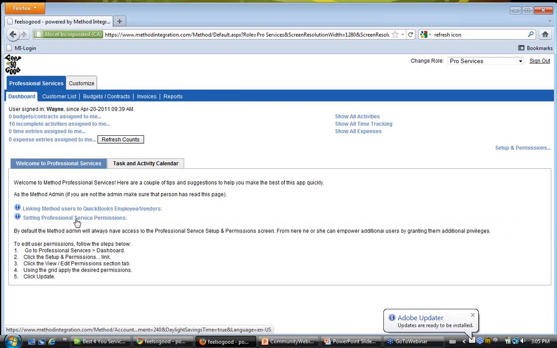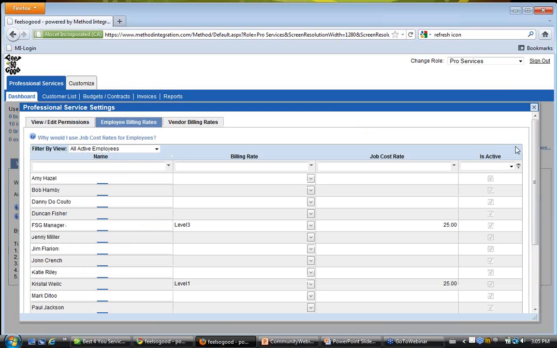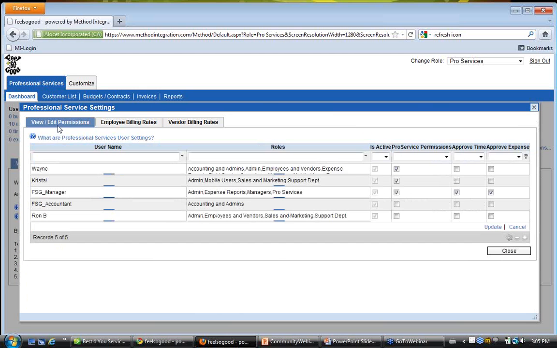So once that's done, you'll want to go into setting up your Pro Services permissions. You can do that by going to this link here. And by default, the admin would always have access to that link. So here we have a listing of all our users in Method, and the way I have it set up right now is myself, I can use Pro Services, but I do not have the ability to approve time or expenses, as you can see that is indicated here. The user FSG Manager does have access to Pro Services as well as approving time and expenses.